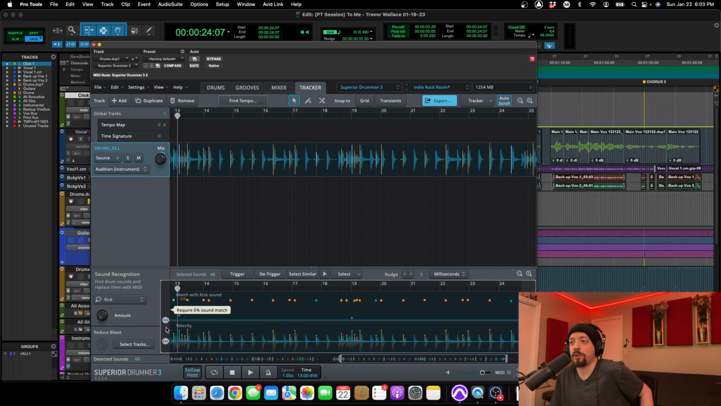If you keep this all the way down, it will pretty much pick up everything it hears. If you require a 50 to 60% sound match, it's going to pick more of the kicks up, because we're looking for kicks here. And if you notice, more of the transients are being added the less I require a sound match here.